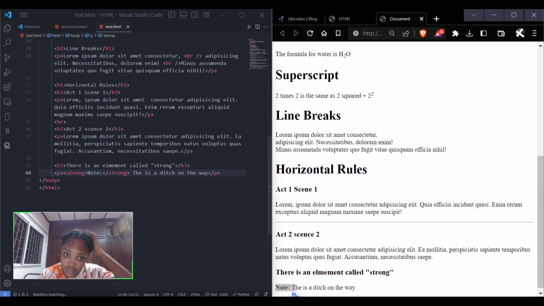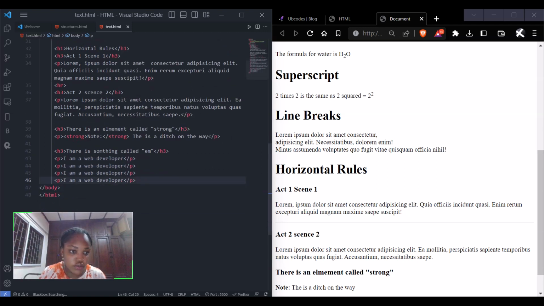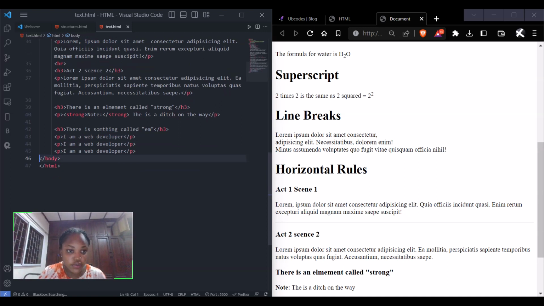All right, then there's something called EM, and EM basically changes the meaning. EM is also good for screen readers. So let's put H3. There is something called EM. So, yeah. And let's do a paragraph. I am a web developer. So I'm going to repeat this like 2 more times.